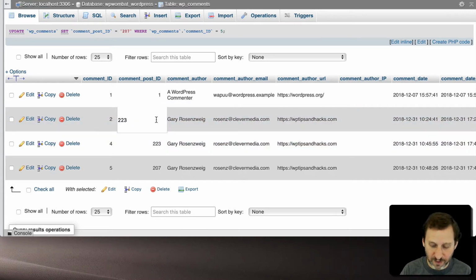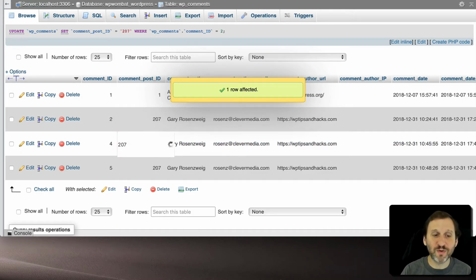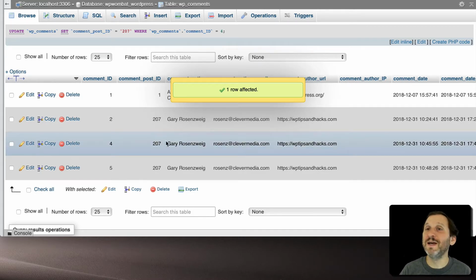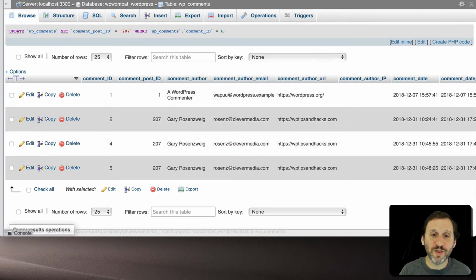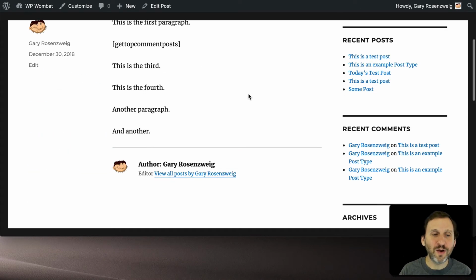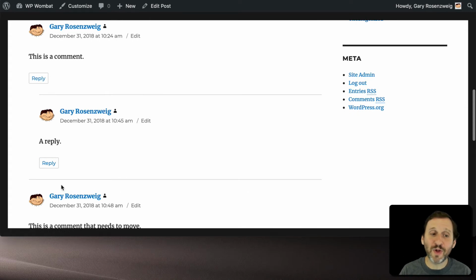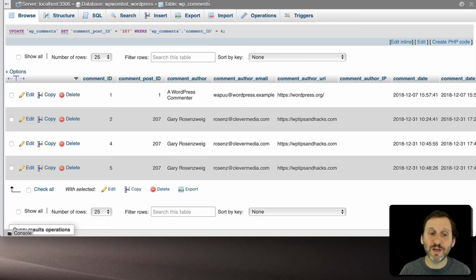So I need to be careful here. And a lot of times you don't need to worry about this because if you're moving a user's comment because they put it in the wrong place, a lot of times you're catching it quickly enough that there's no replies to it. So I've moved both of these and now if I refresh this page you can see the comments are gone. If I go to this page and I refresh you can see that the comment and the reply have both moved. So that's how you can do it.